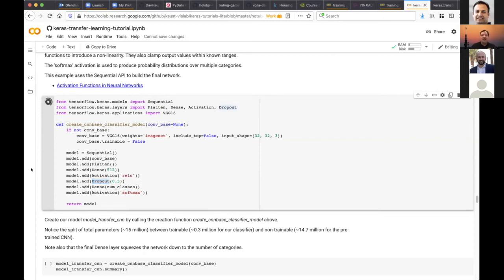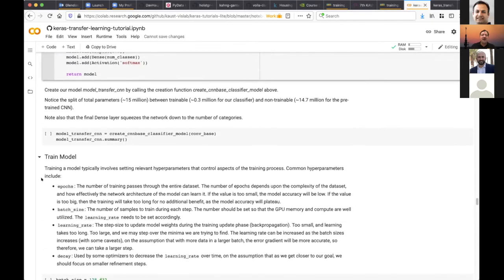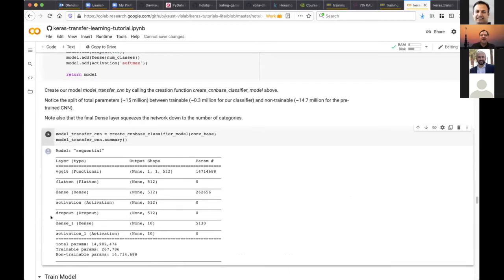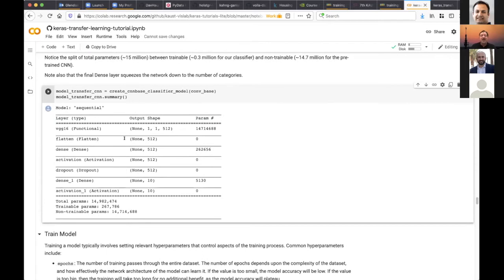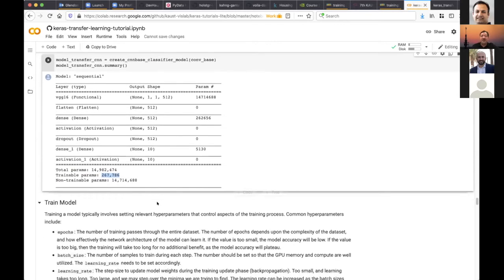So we're going to run that. Now we haven't created the model yet. We just created the function that creates them. And so we're going to create our first model here by calling this function with the convolutional base that we created previously. When we print out the summary, we see this VGG16 layer, which is that base convolutional network with the 15 million parameters, which we don't train, but we do have to compute over. And then we end up with these smaller classification layers at the top. The total number of parameters is almost 15 million, but the number of trainable ones is only about 270,000, and 14 million are non-trainable.